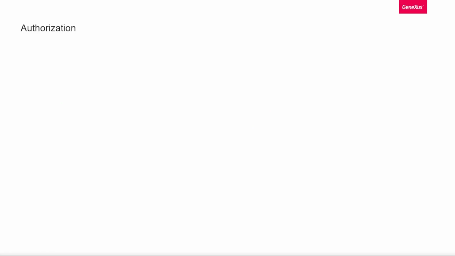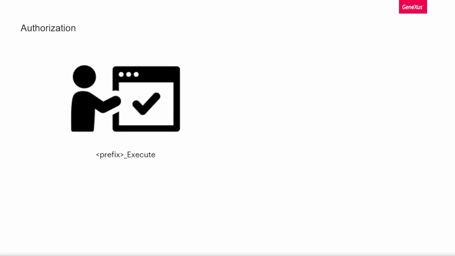Authorization. In the case of SD panels, GAM checks if the user has permission to execute them. For that, it verifies that the user has the prefix_execute permission, where prefix is the permission prefix defined for the object. In the event that a permission error is found, it'll be displayed on the screen, or a redirection to the object specified as not authorized for the SD property will be made.